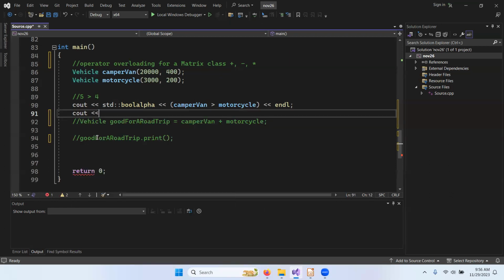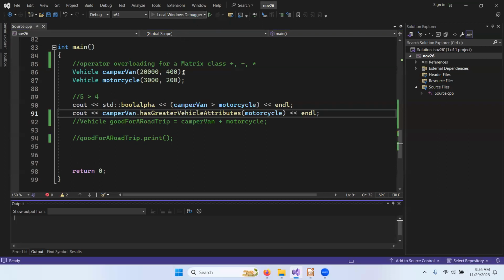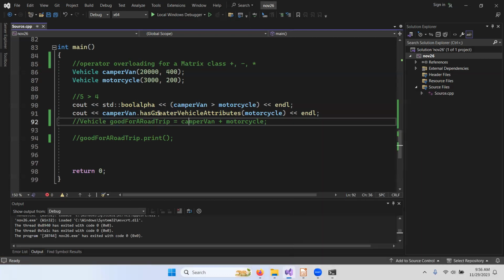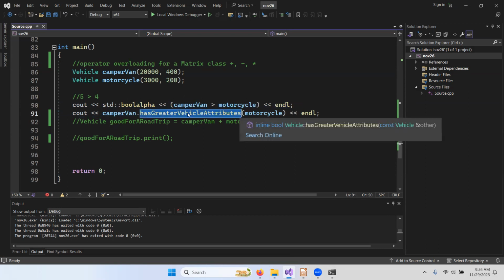So we say camper van dot has greater vehicle attributes compared to motorcycle. And assuming I haven't made any mistakes, we should see the same Boolean being displayed twice here. True or false, whichever it was. Yeah, true and true. So this is something you can do as well. Maybe you want to make this function name a little shorter, but at this point, it may be apparent why we might prefer to overload an operator rather than having a function name like this.